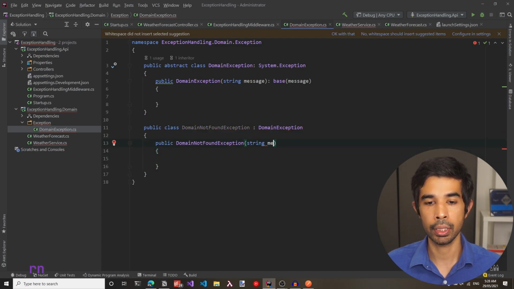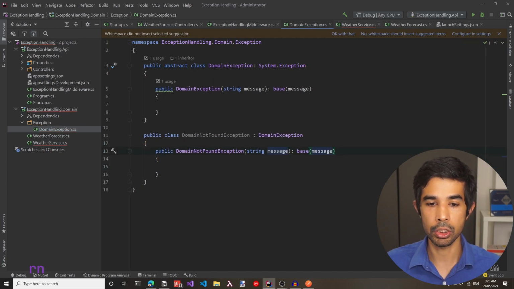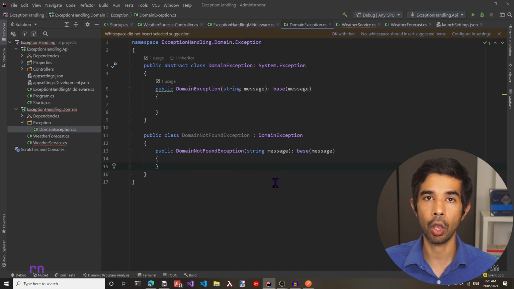So let's pass in the message and take in the base and call the message again. This is going to pass this message inside to the domain exception, which is going to further send this to the exception class. Now, like I said before, you can add in any more details inside these constructors and also this object that is relevant for your application.